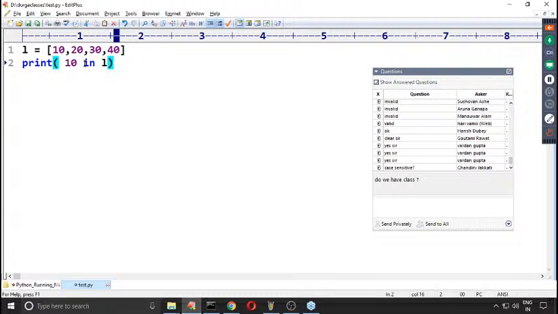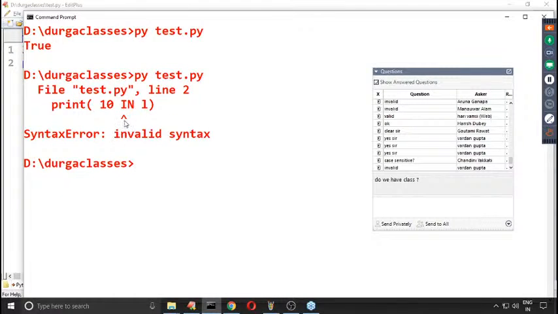By mistake, if I use a capital IN instead of small in, Python can't recognize this word. Remember this. Immediately we are going to get an error: invalid syntax. If you are using small in, then only it is understandable by the Python virtual machine. But if you are using capital IN, immediately we get an error.